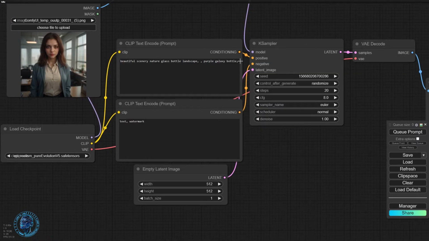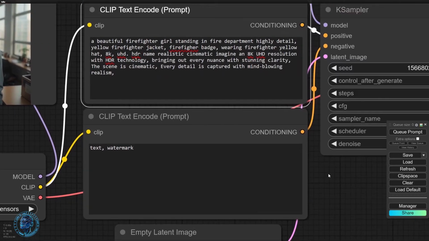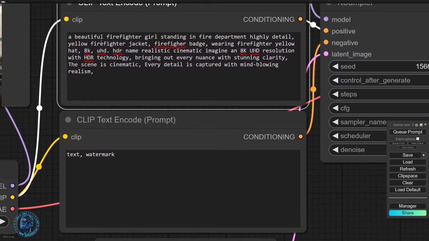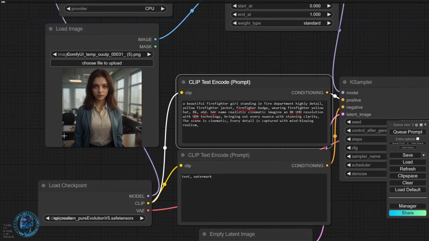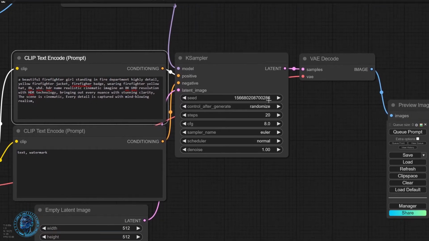And now we need to type the inputs here. And let me put this one here, and I'm gonna zoom in, and you can read it. A beautiful firefighter girl standing in the fire department. You can read all of it, and the description is here. And then with this girl, we want to make it firefighter. So I'm gonna come back here, and I'm gonna change settings here.